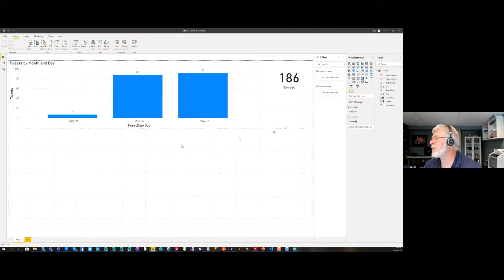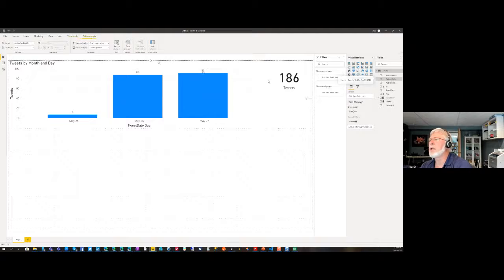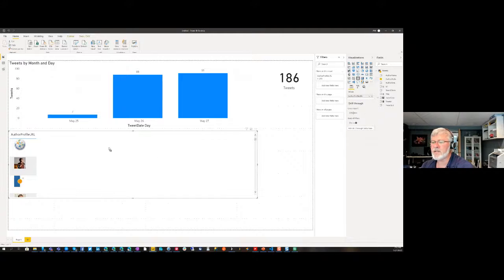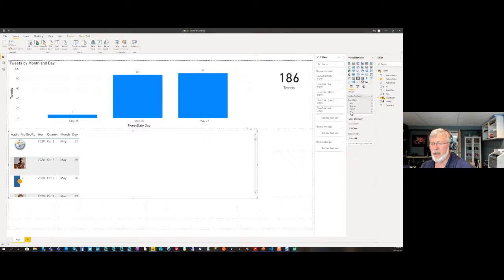And the details of those tweets, no problem. In fact, I'm going to come up here to author profile URL, and I'm going to go up to column tools, and I'm going to tell it that in fact isn't just a text field, but it's actually an image URL. Why do I want to do that? Because I want to come down here and I want to put a picture of the person who did the tweeting. So I'm just going to click on author profile here, and you can see it will automatically render their picture. I'm also going to add in the tweet date, and it's automatically building that hierarchy for me.